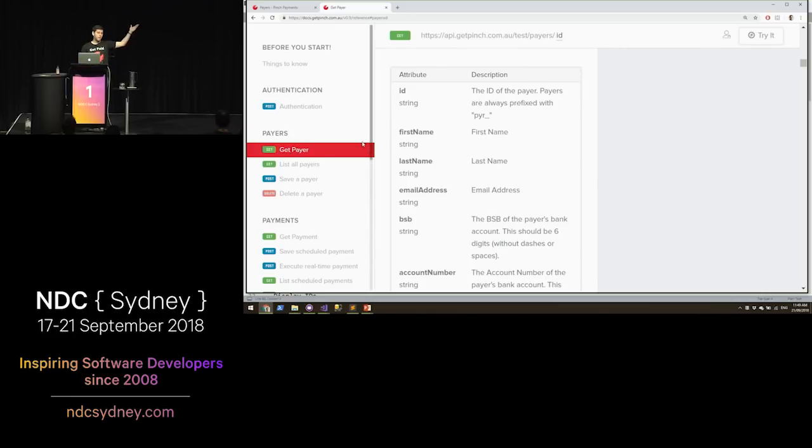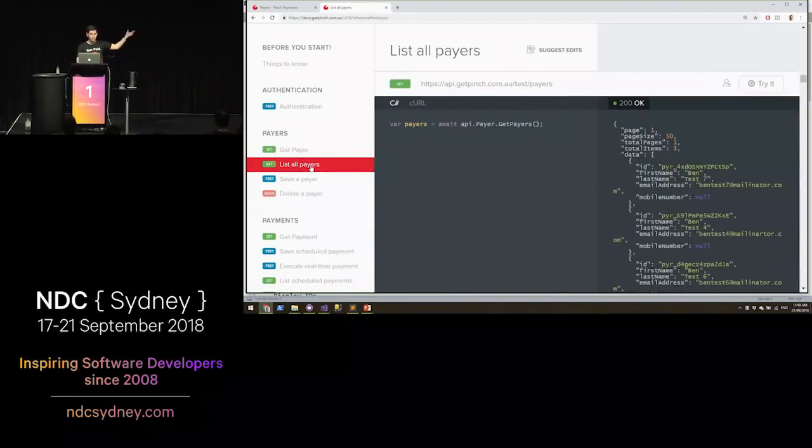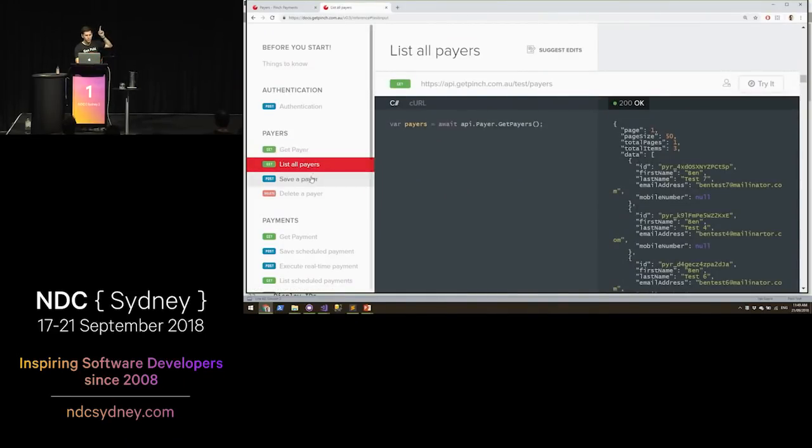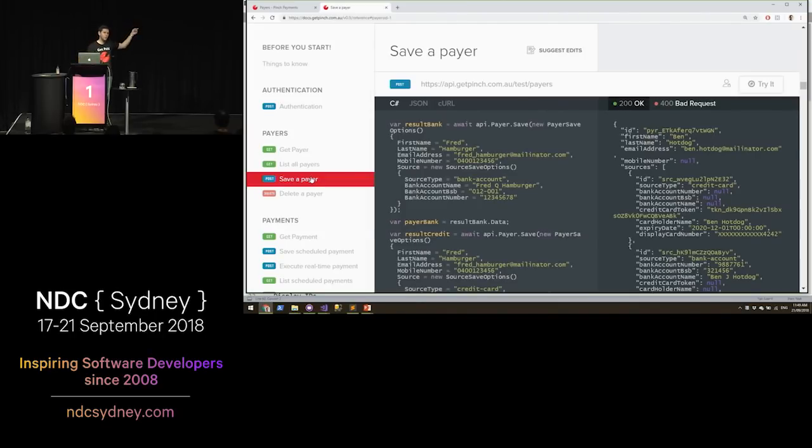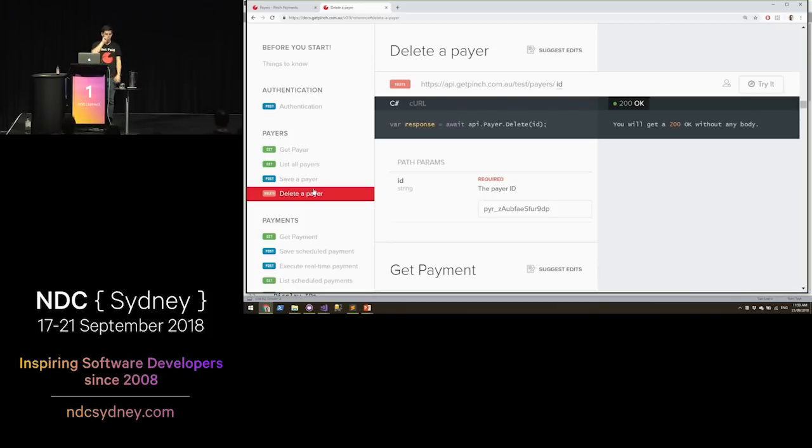So for getting a payer, straightforward. Get/ID, you'll get a payer. You want to list all the payers, it's just /payers. Saving a payer, it's a post to /payers. Deleting a payer, you can guess, is a delete to payers/ID. Now this is all very, that's basics, right?